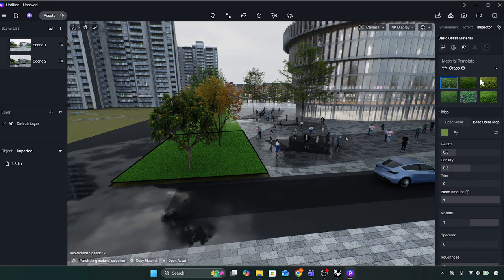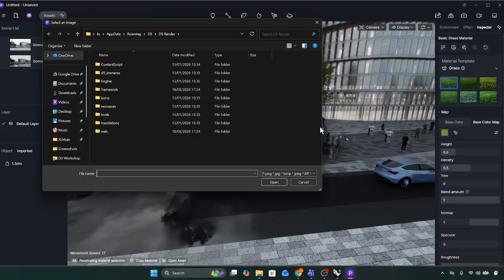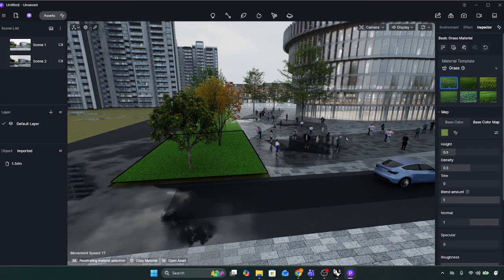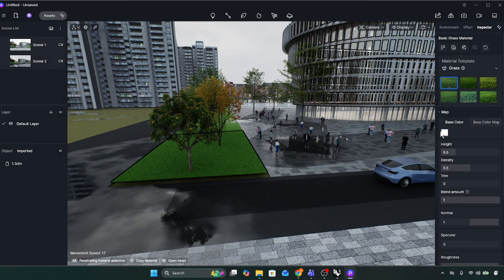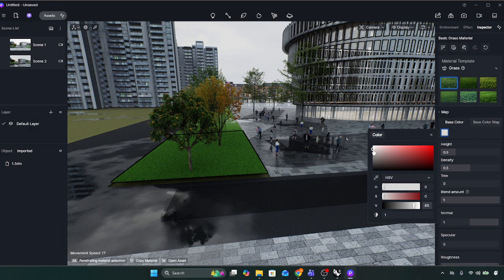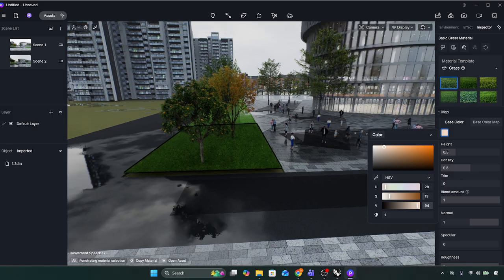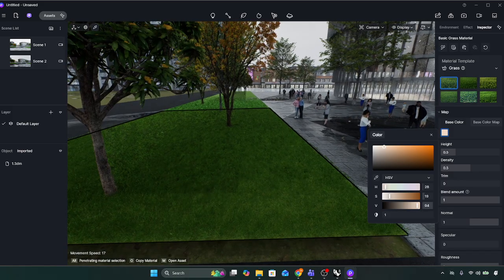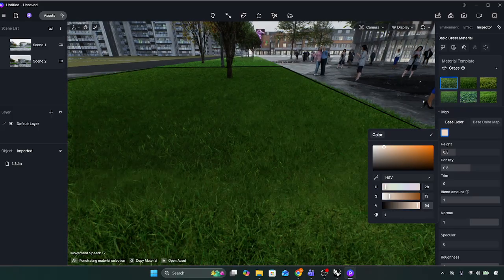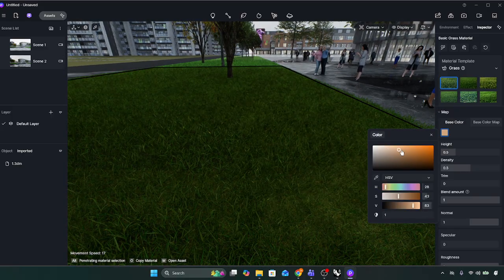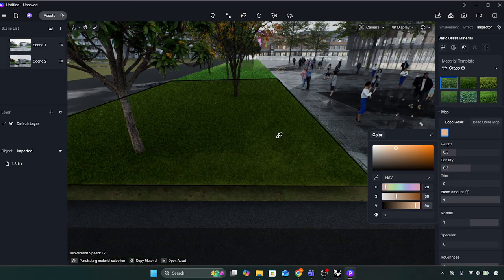First, you can change the template for the grass, and then you can change the color here. You change the color to something like yellow. It will be less green now.